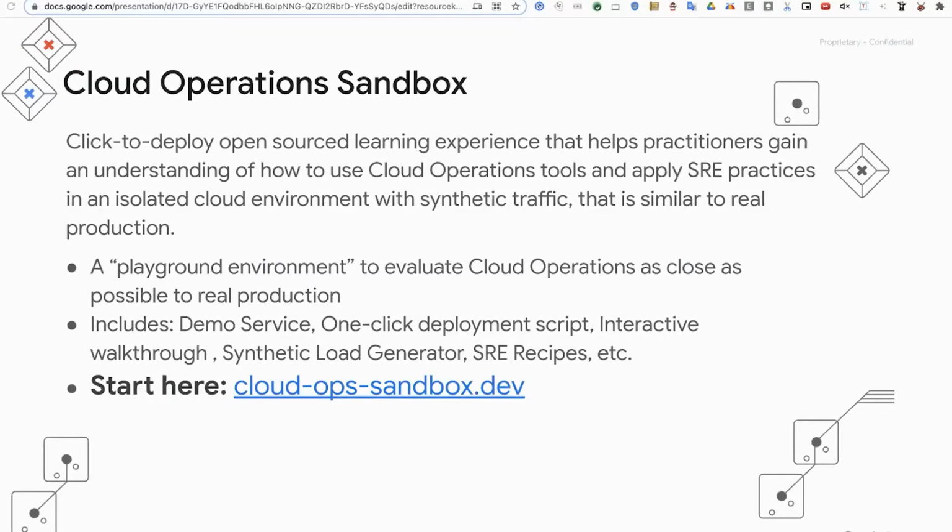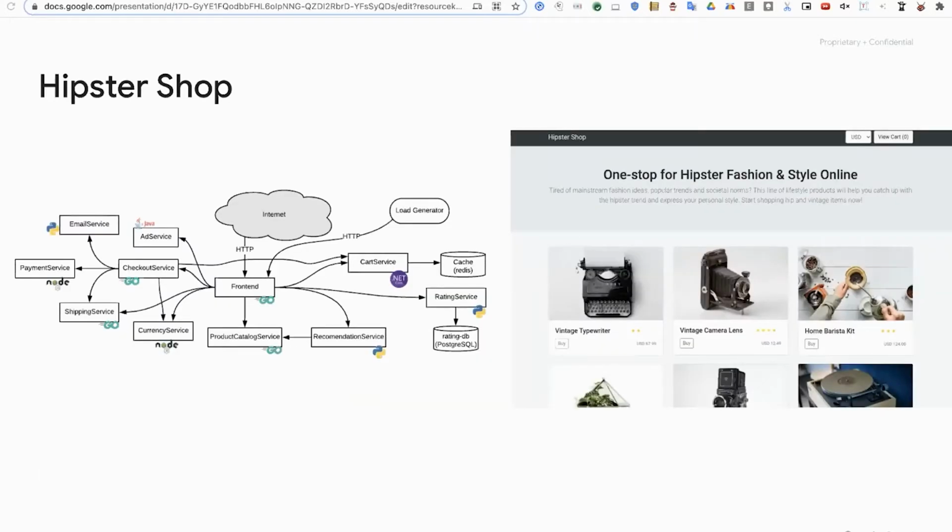For the purpose of the demonstration, we'll use Cloud Operations Sandbox, which is a click-to-deploy learning environment. It includes a demo service, one-click deployment service, interactive walkthrough, synthetic load generator, and SRE recipes, which is our version of chaos engineering, which we'll use in our demo today. The demo application called HipsterShop is a web-based e-commerce application with a front end and a series of back-end services. It's composed of 11 microservices written in different languages that talk to each other over gRPCs. And it demonstrates the use of technologies like Kubernetes, GKE, Istio, cloud monitoring, logging, and more.